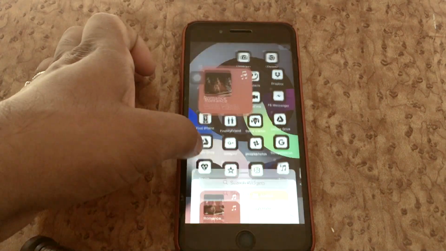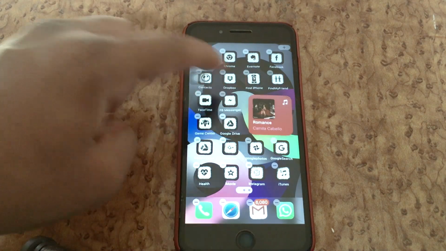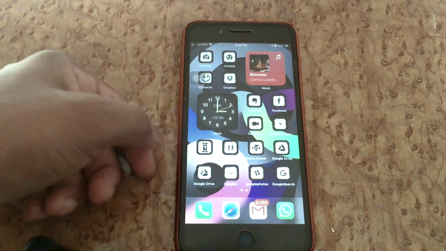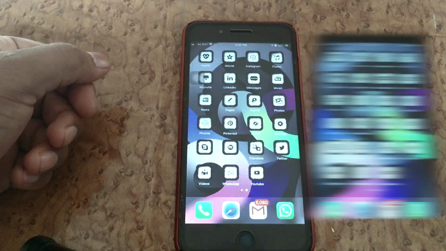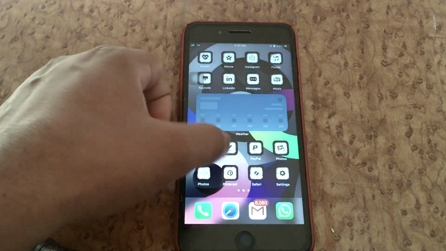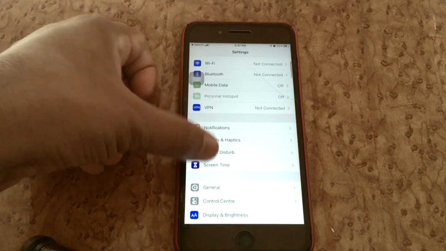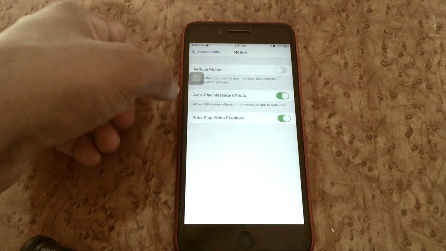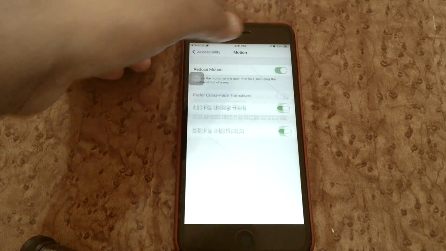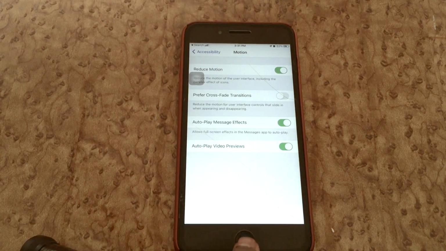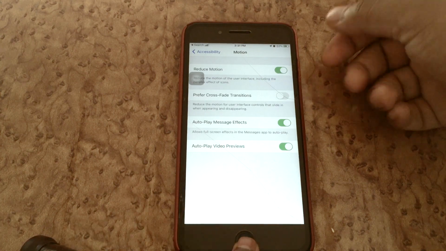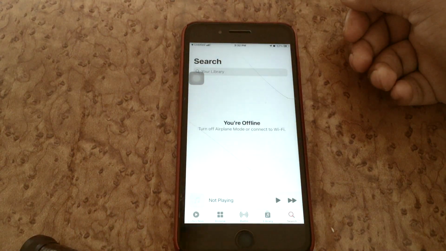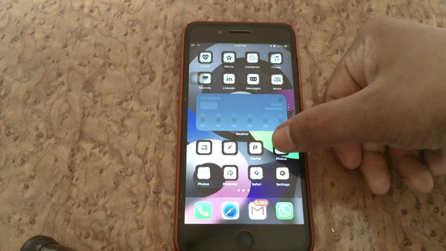Now let me show you another thing. If you open any app, it will take some time for the animation. So what I would suggest is, just go to Settings, Accessibility, and go to Motion and turn Reduce Motion on. So once you've done that, whichever app you open, it will open immediately without showing any animation. As you can see, it's working smooth.